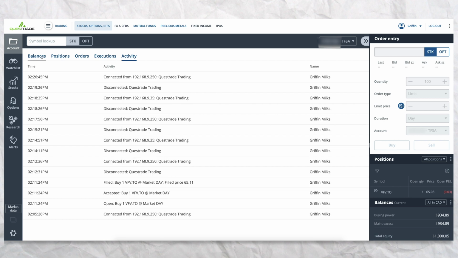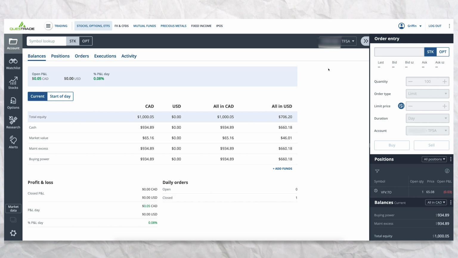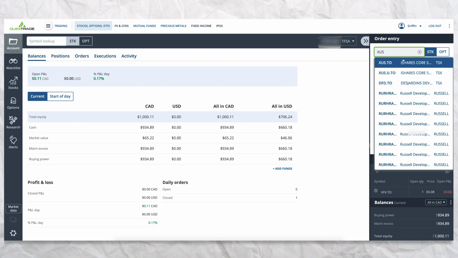So if we come back to the balances, we're going to bring our attention to the right over here, which is the panel where you're going to be executing your orders. So we can choose either stocks or options. If you're interested in purchasing options, you can do so by toggling this right here. But for the likes of this video, we're going to be doing a stock trade. So if we put in a ticker symbol, let's do a different one. Let's do XUS, which is also an S&P 500 ETF offered by BlackRock with iShares.